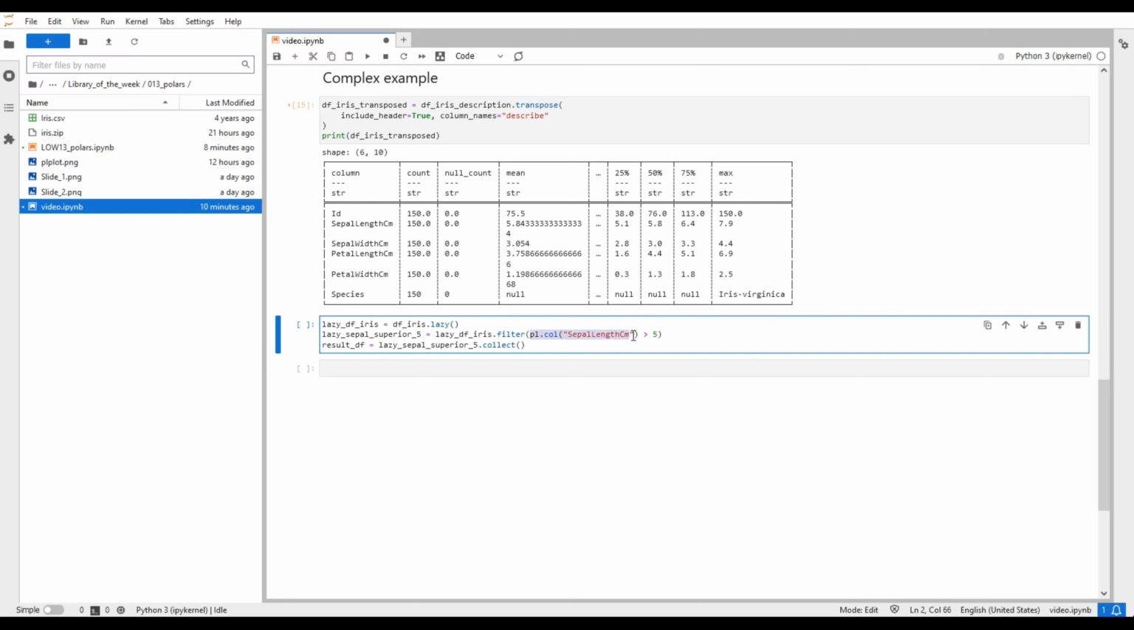See how pl.col is the syntax to select this column? This is way more simple and elegant than pandas syntax, I have to say. It looks weird to me because I'm so used to pandas, but I think I could get used to this pretty quickly, right? And so yeah, this basically means that all the data that is held in this column, if it's strictly superior to 5, we keep the row. And we store the result in a data frame called result df, and to do so we use the collect method. So this collect method is going to execute the operation stored in the lazy sepal superior to 5.